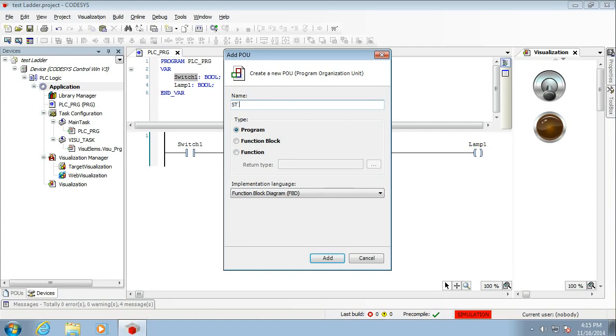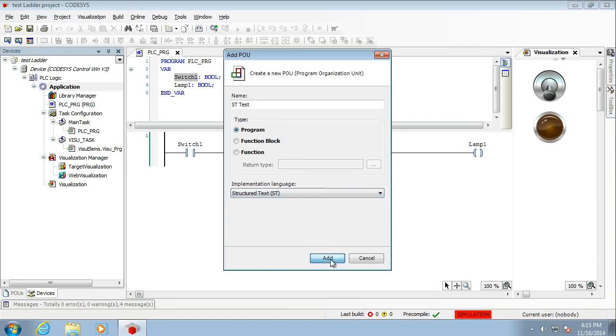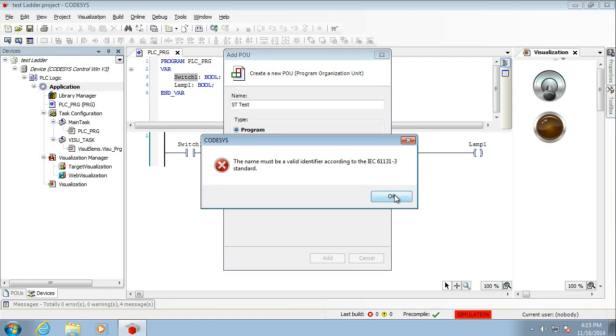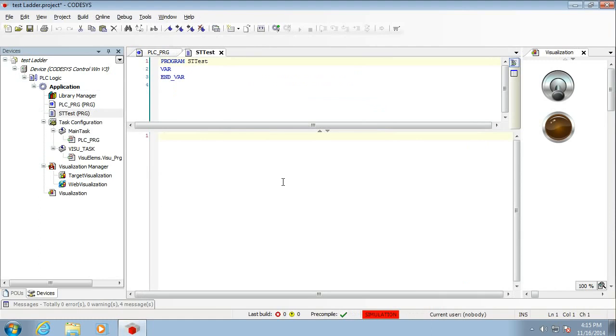Structured text test, for us we want a program. Here you can build function blocks and functions, and these again can be used inside programs, so you can build up your structure as per IEC 61131, so fully compliant. Down here says FBD, we don't want a function block, we want structured text. There we go, so we have a structured text program.